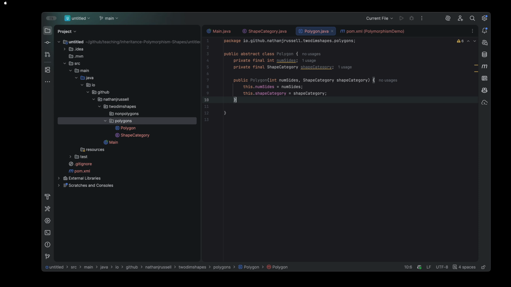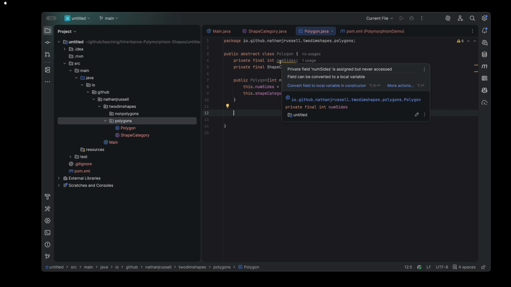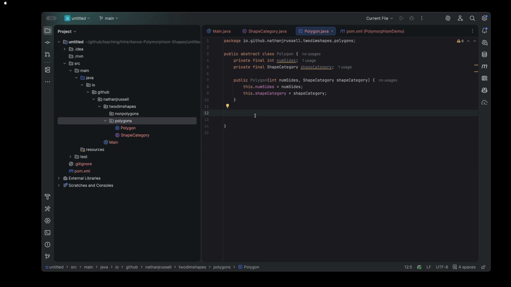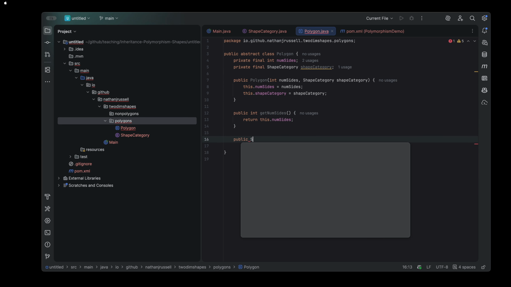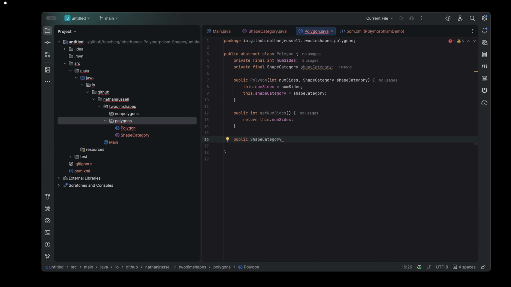Great. And as usual, this is saying, well, you set this, but you're not using it. So I guess we need to have getters for this. So we'll say public Integer getNumberOfSides, return this.numberOfSides. Great. And then we'll do this, public ShapeCategory getShapeCategory. Okay, so now we basically have an abstract class.